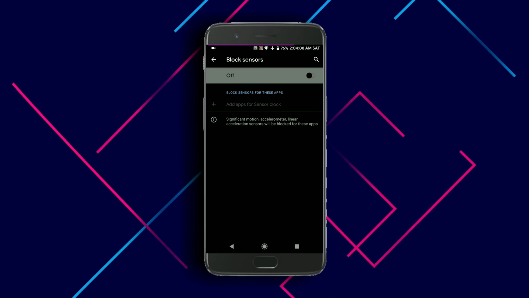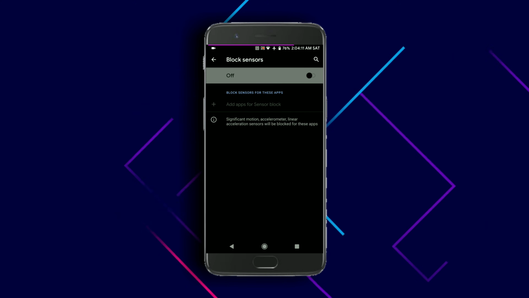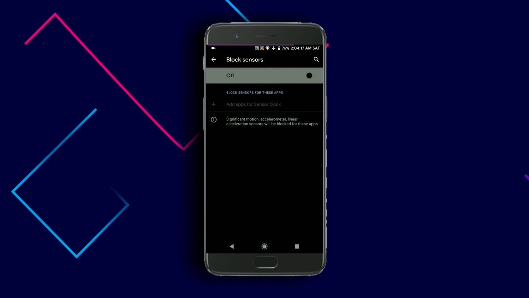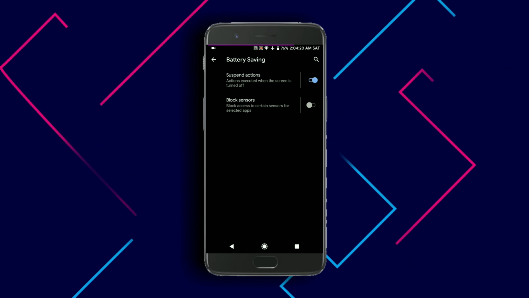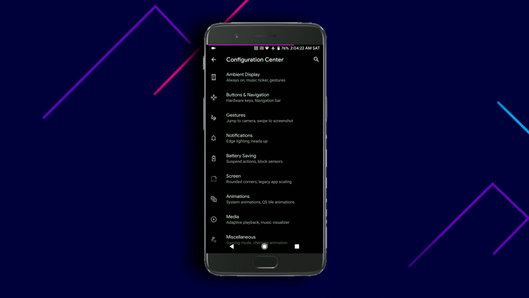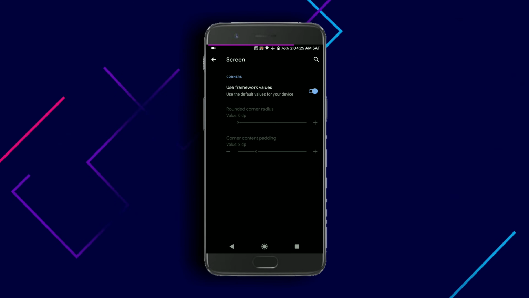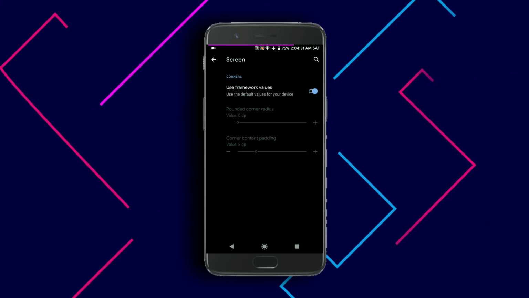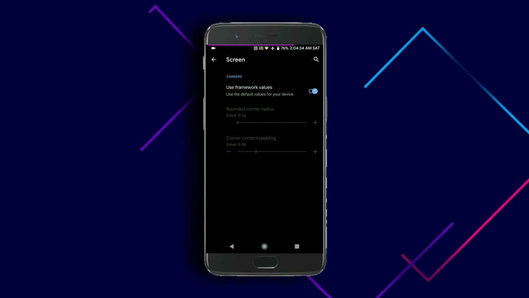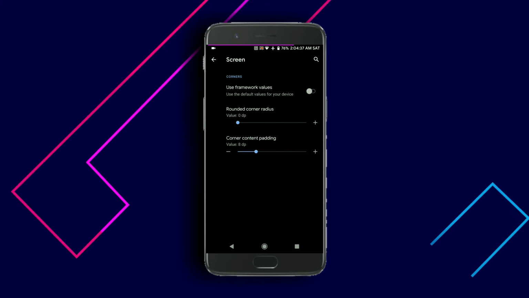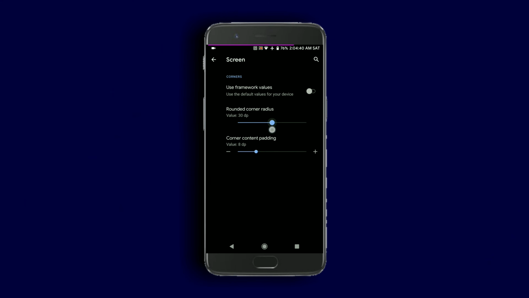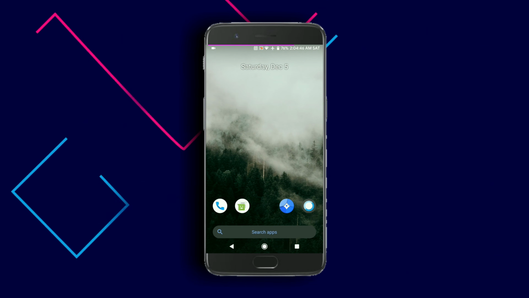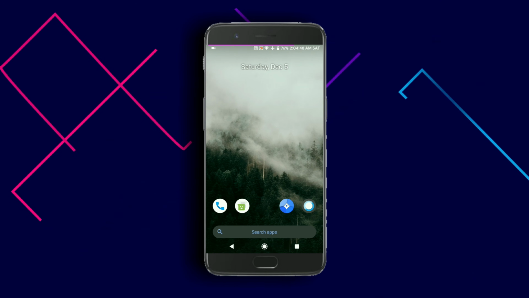And then if you want to block sensors, significant motion, accelerometer, and linear acceleration sensors will be blocked for these apps. So if you want to block the sensors for certain apps, you can do that. And then we have got the screen customizations. Now in case you have got a phone with rounded corners, and you would like to customize how curved the screen should be, then there is the option for that. Now if I just go back to a light background, you can probably now see how the screen looks.